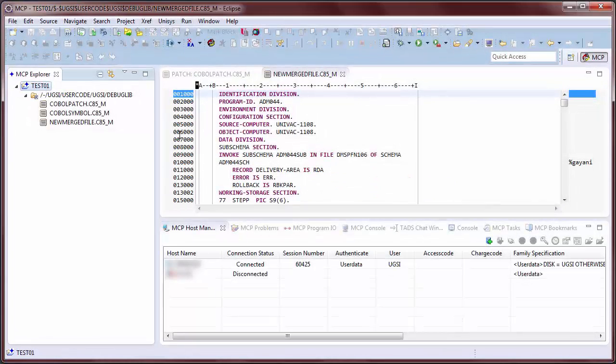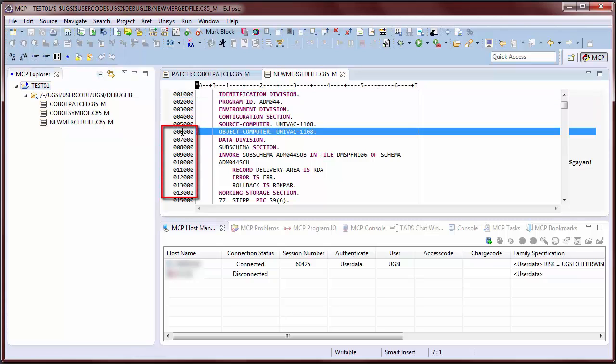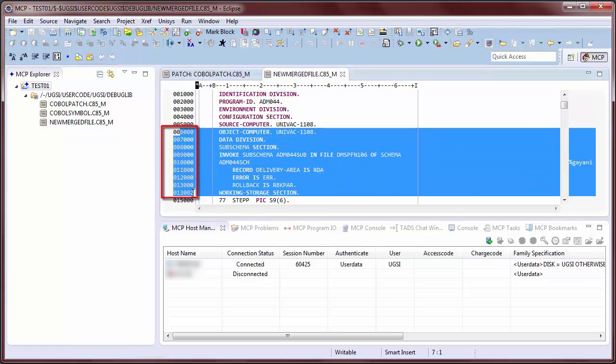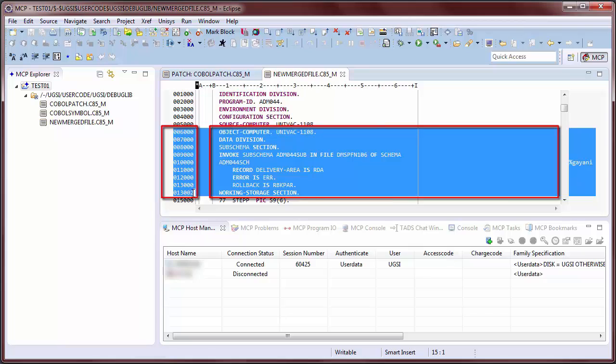The Auto Synchronization feature synchronizes the line selection of the sequence number, text area, and mark ID area in the editor. To demonstrate this feature, in the MCP editor, let's select a sequence number and drag. Notice that the corresponding code lines in the text area and mark ID area are also selected and highlighted.